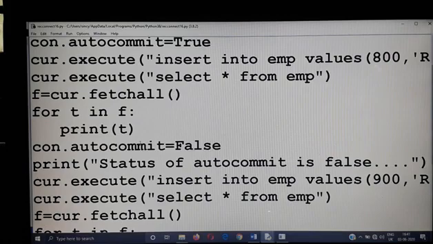Is it clear now? Yes, that is all about your autocommit method. Okay, thank you children.